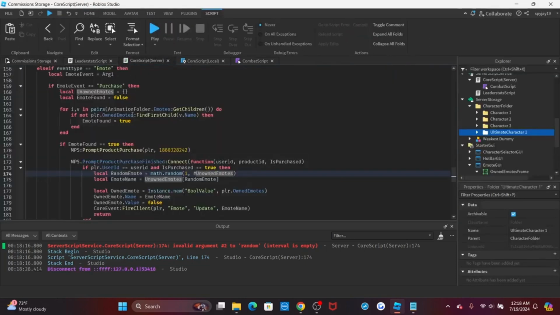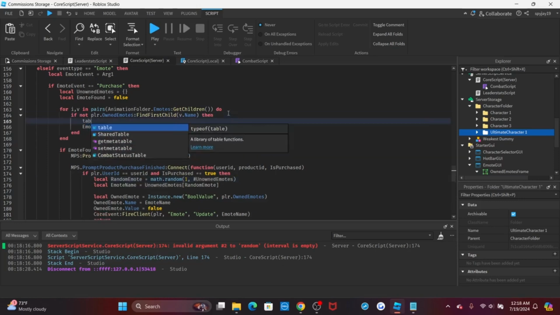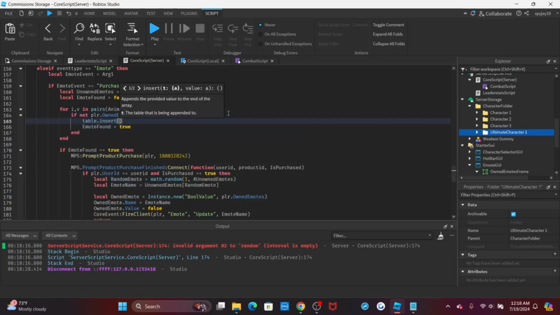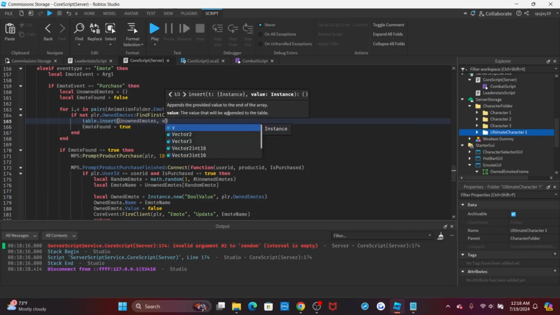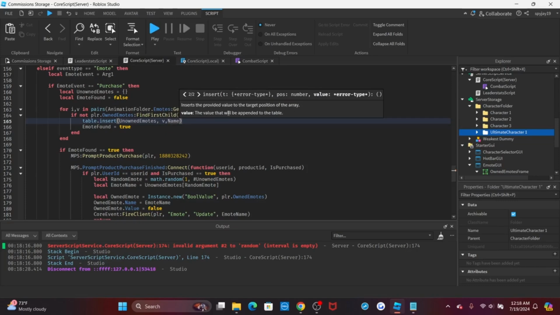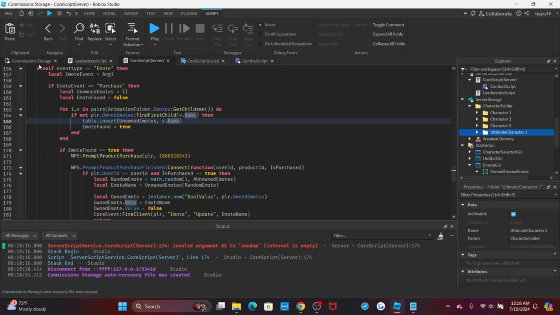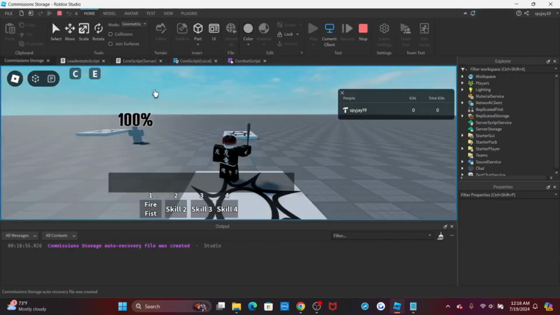Oh guys, I'm so sorry. I forgot something very, very important here. You're supposed to throw a table.insert right here. So it's supposed to be table.insert, and I completely forgot to add them. So unknown emotes, and then you put v.name, the name of the emote. That is completely on me, my bad, guys. So v.name. Okay, there we go. It wasn't even adding their name to the table.